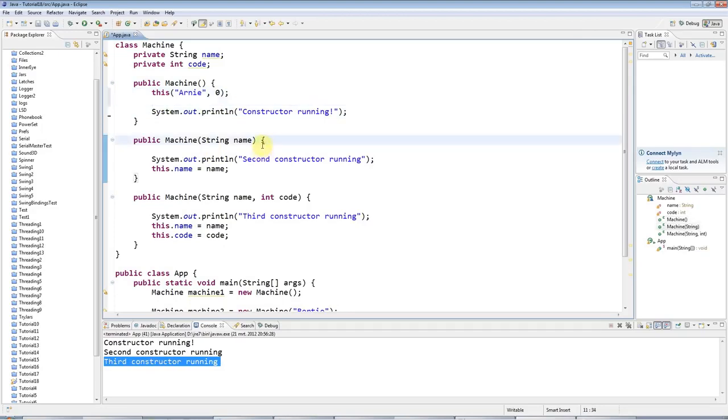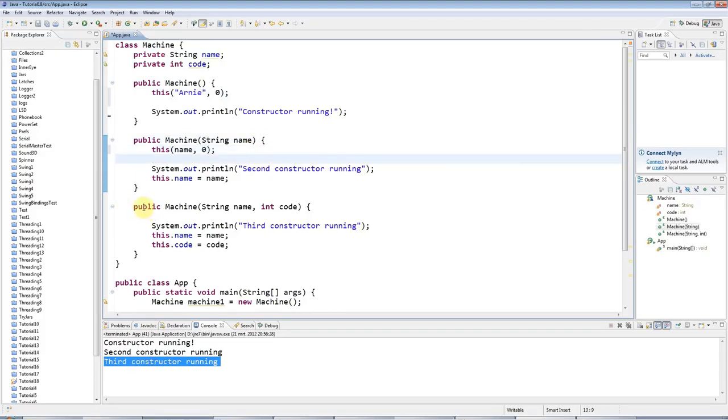And I could have that in the second constructor as well and say this. In this case, I'll initialize with name, and again, I'll give it a default code of 0. And then this third constructor, of course, isn't going to do this, because that would be calling itself, which would be an infinite recursive loop, which wouldn't be good.